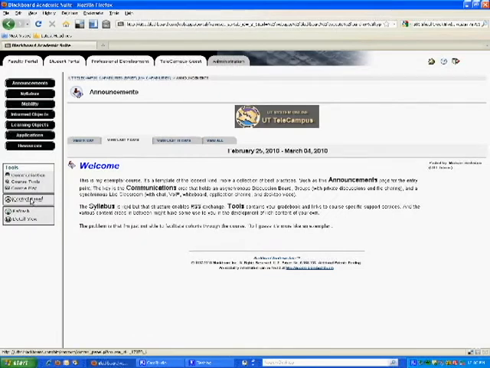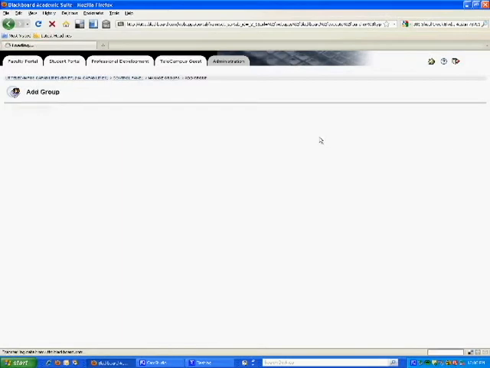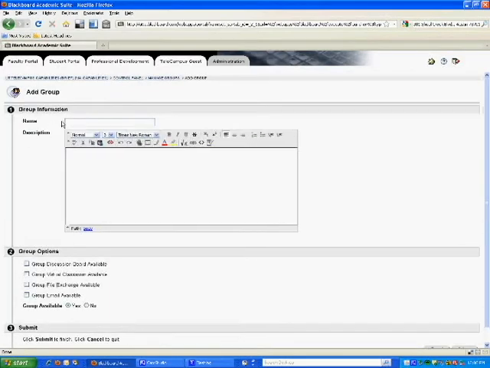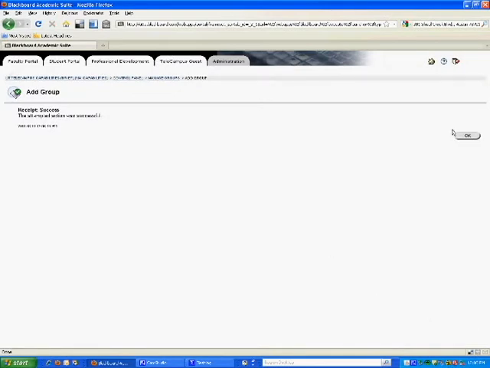Here's how it works. The tool is accessed from the control panel, and in the user management area, the Manage Groups function allows you to do several things. You can add a group. After you do that, you can give it a name. Let's call this one Alpha. You can give it a description if you want. You can enable various tools for your group to use. Finally, you can make the group visible. Click Submit, and you've created that group.